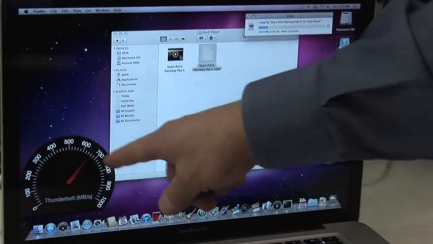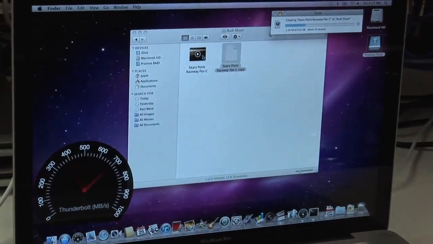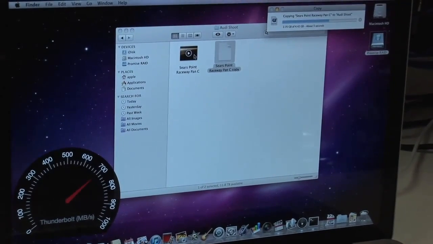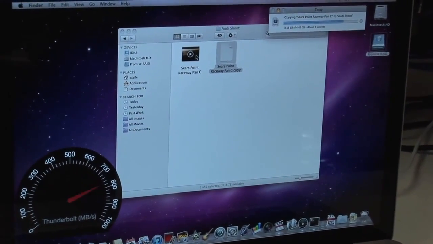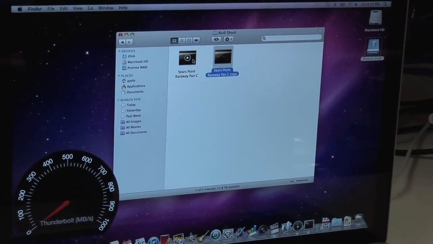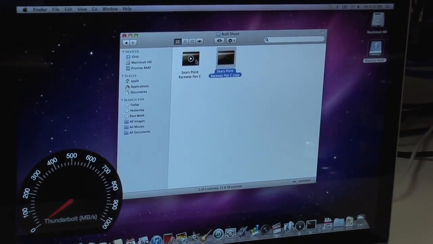So right now you can see the speedometer here is running between 600 and 800 megabytes per second as it's running the video into the laptop and then back out to the storage device on the same cable. And now you can see the 4.5 gigabyte file is done in just a few seconds.